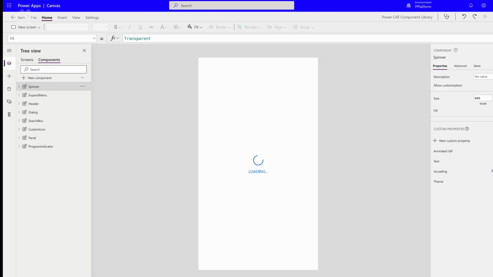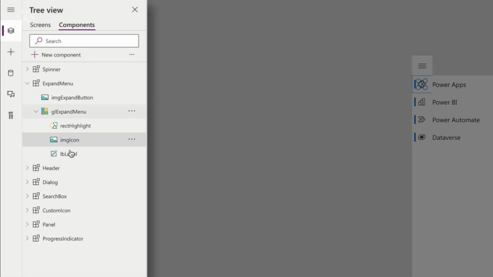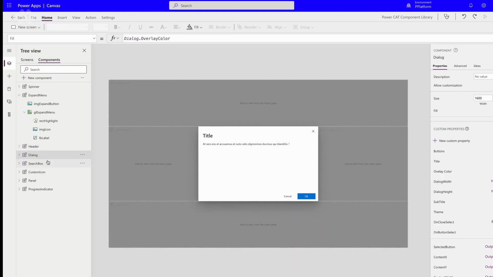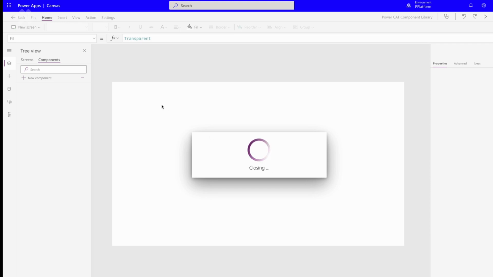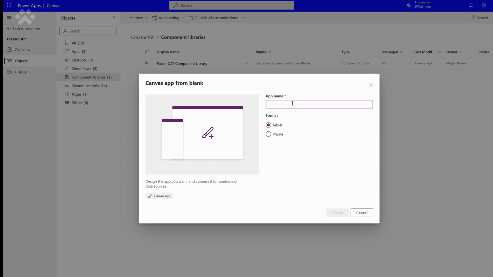And can you show us how it works? So as you can see, there are multiple components in this library: expand menu, header, dialog, and these are built using the base controls in the system and tied together using Power Apps expressions. So once this library is there in the environment, which could have been brought through a solution, you can create an app, and these components will be available for every app in the system.